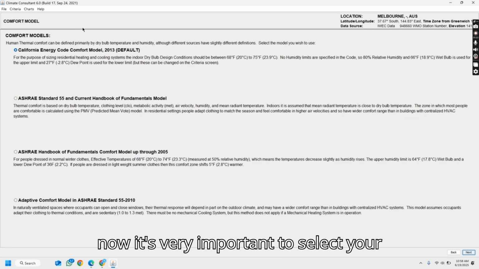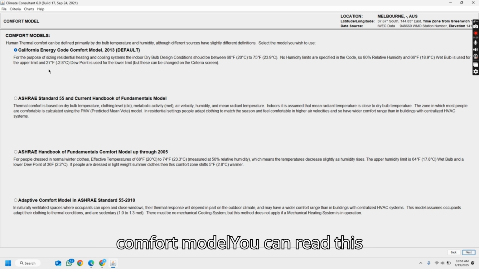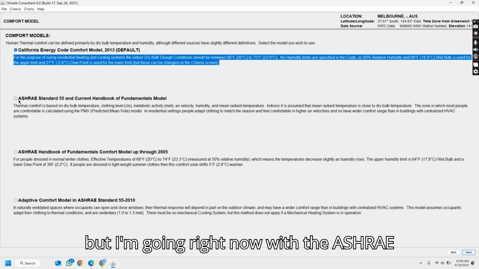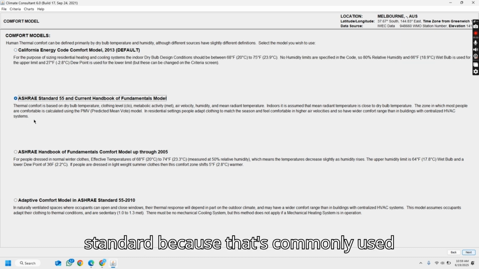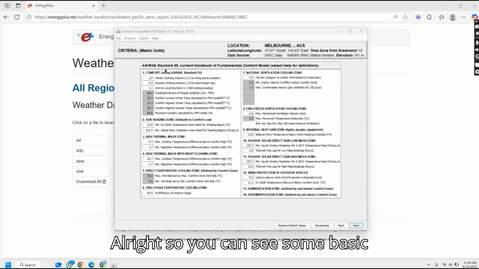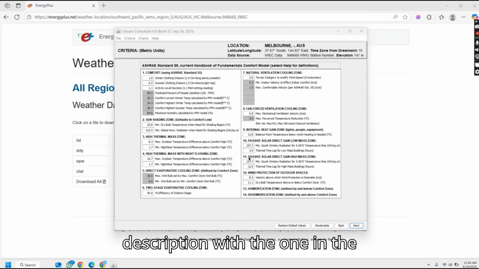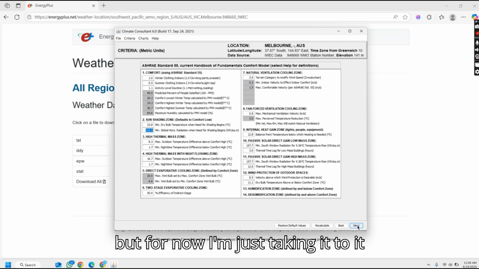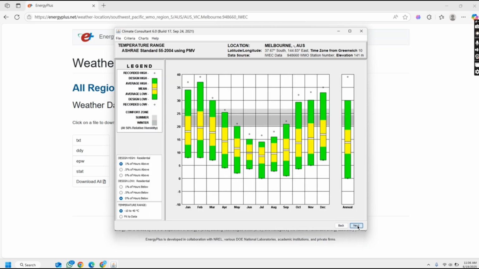Now it's very important to select your comfort model. You can read this description and select accordingly, but I'm going right now with the ASHRAE standard because that's commonly used everywhere. Let's just proceed. Alright, so you can see some basic description. With the ones in the white box, you can edit them, but for now I'm just taking it as it is. Let's move further. Next. This is the temperature graph for the particular region.